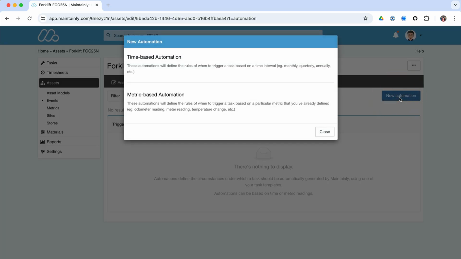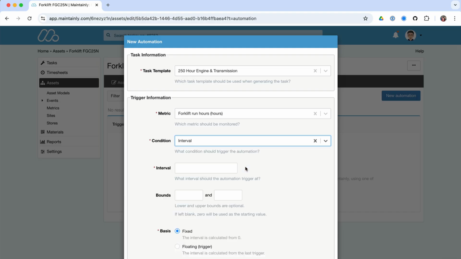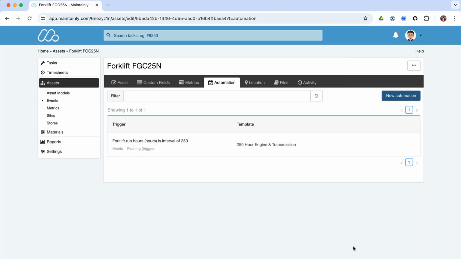Click New Automation and select whether we want to add a time-based, such as weekly, monthly, yearly, or a metric-based automation based on meter readings. My automation trigger will be metric-based. Select the task template and the trigger to be used whenever Maintainly auto-triggers a task. Be sure to define the parameters most appropriate to the type of metric that you're tracking. The options will change slightly depending on the type of metric. Click Confirm and that's it. Maintainly will generate a new task when appropriate.